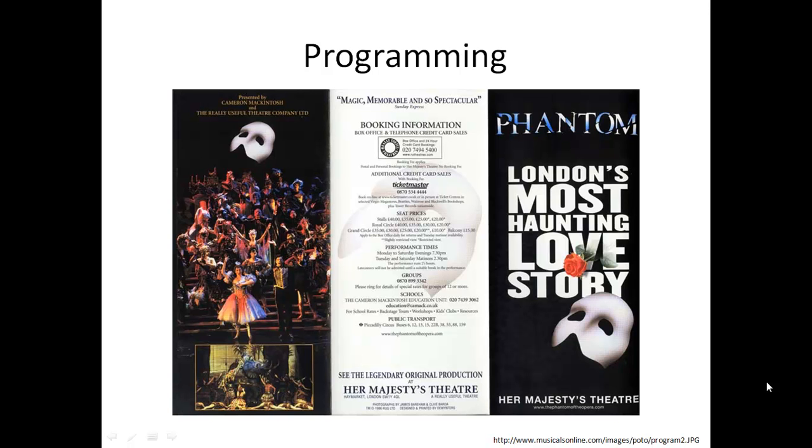And if we can think of programming in that context, maybe it won't seem quite as intimidating.